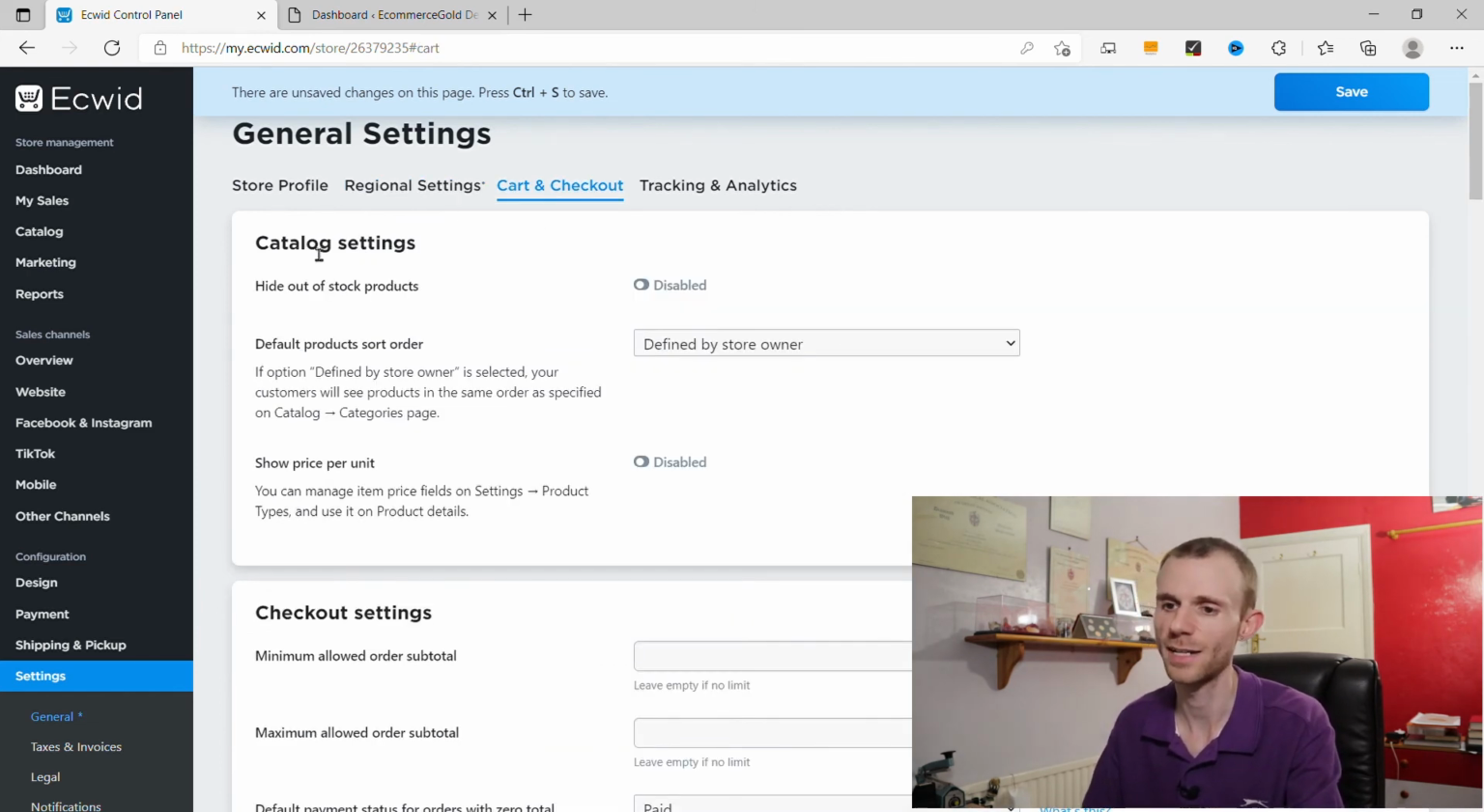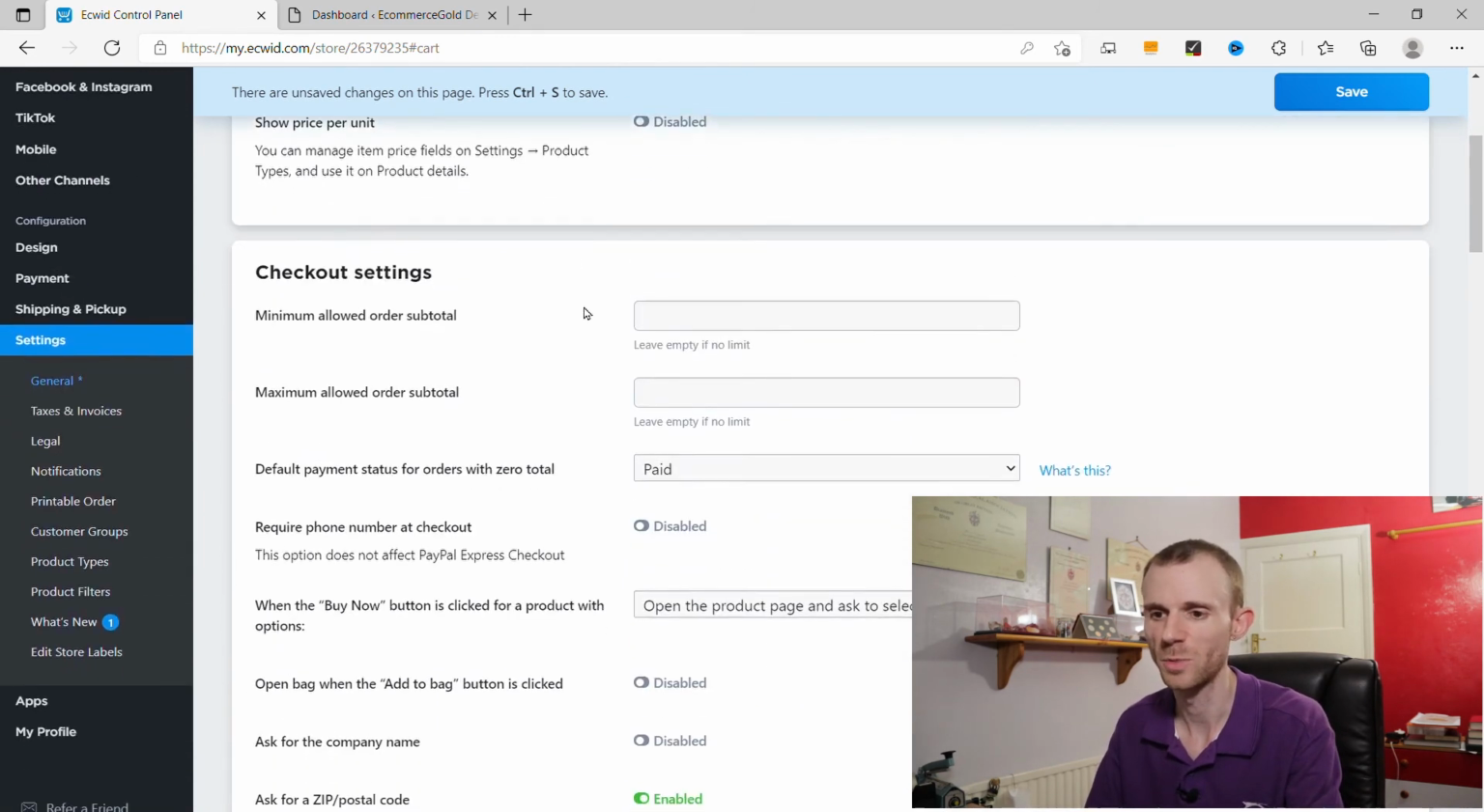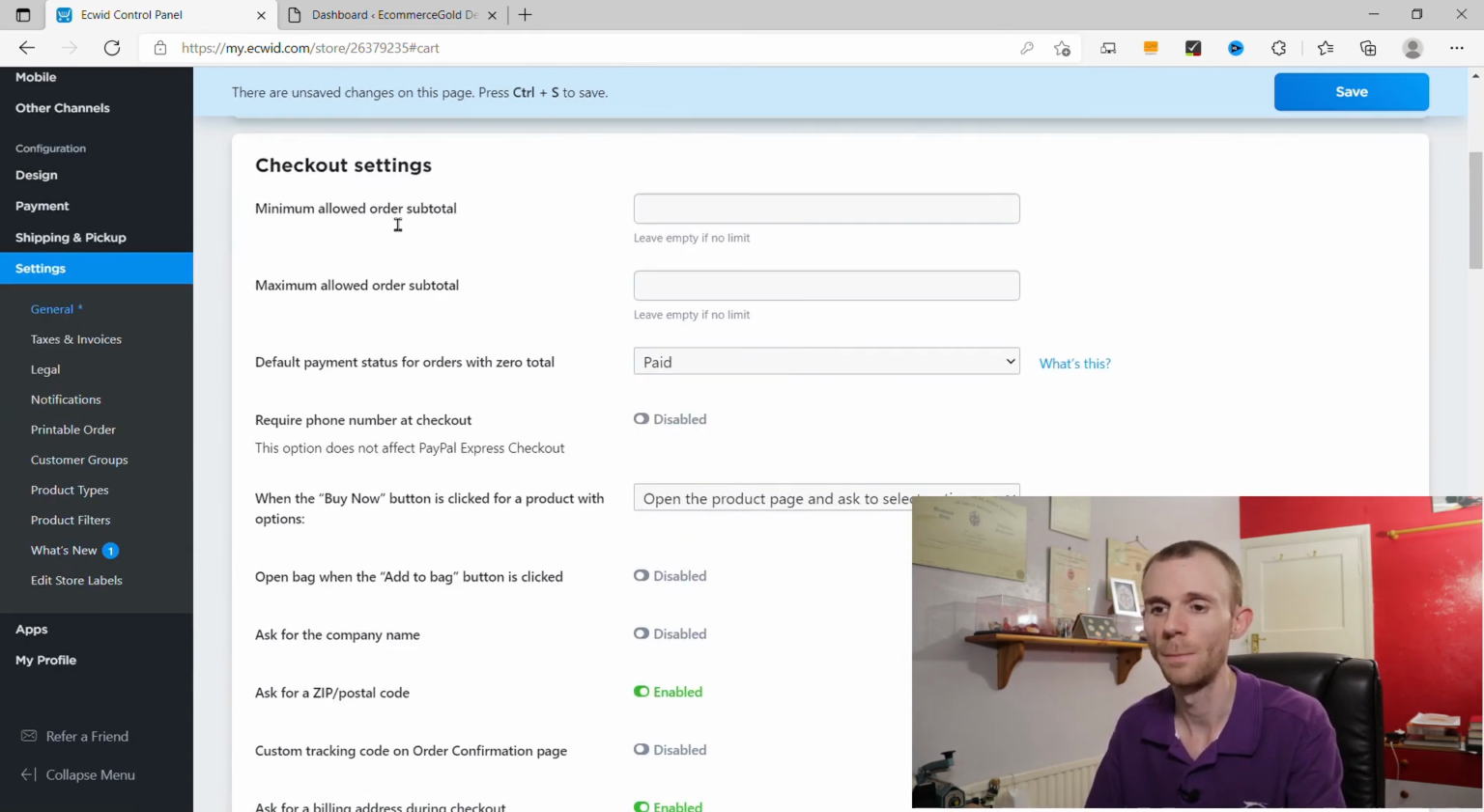So first ones are some catalog settings, so you can choose to hide out of stock products, or then you can choose the default order for your products that are displayed on the front end of your store. Then you've got some checkout options, so you've got minimum order amount if you want to have a minimum order. You can also have a maximum order amount if you want to.